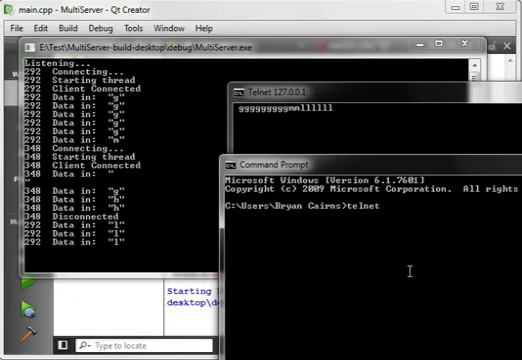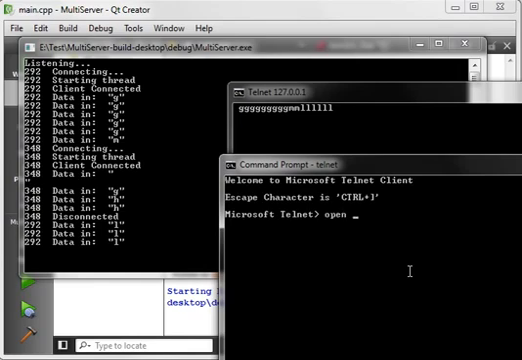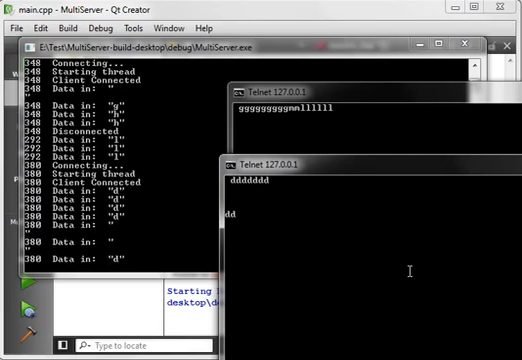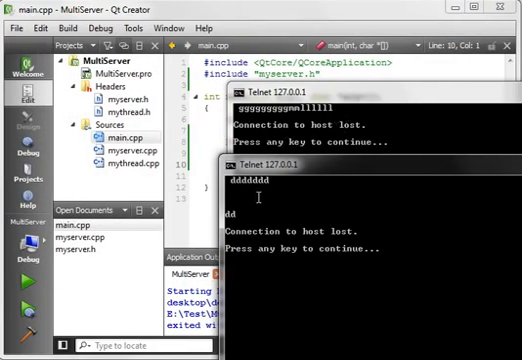And let's just go telnet open 127.0.0.1. If you're wondering what that is, because you haven't watched my previous tutorials, that's the local loopback interface. All modern computers have that. And you can see this socket ID is 380. Now if we kill the server, you'll see both of these disconnect at the same time. And see? Connection to host lost, connection to host lost.